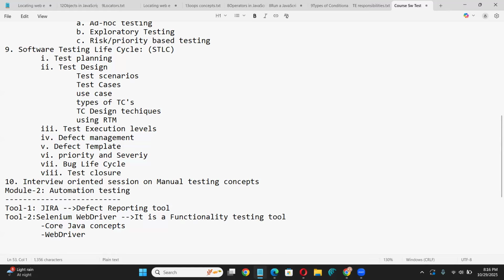Then we are going to discuss the Cucumber framework, TestNG framework, data-driven framework, keyword-driven framework. These are the things we are going to discuss in Selenium, right?